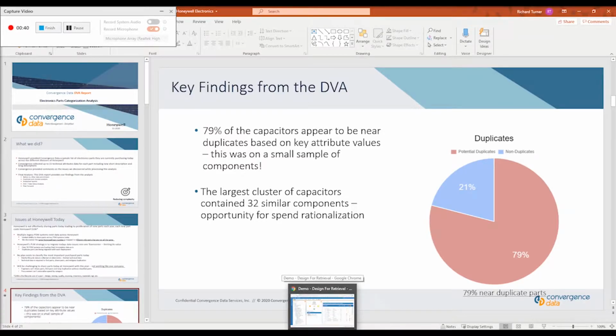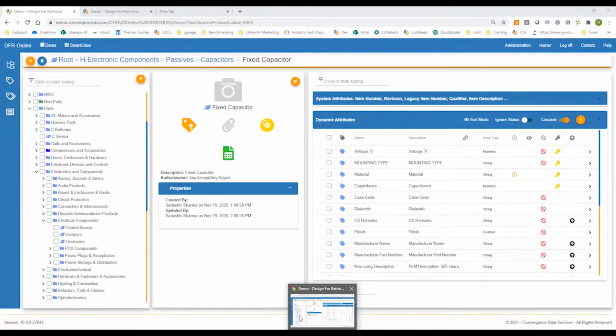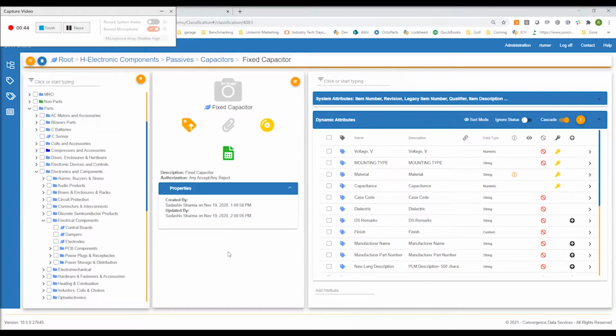Convergence Data is a parts classification company. We have software tools for helping companies like Honeywell build out very structured classification structures. I'm going to show you an example of what we did with some sample parts provided by Honeywell.